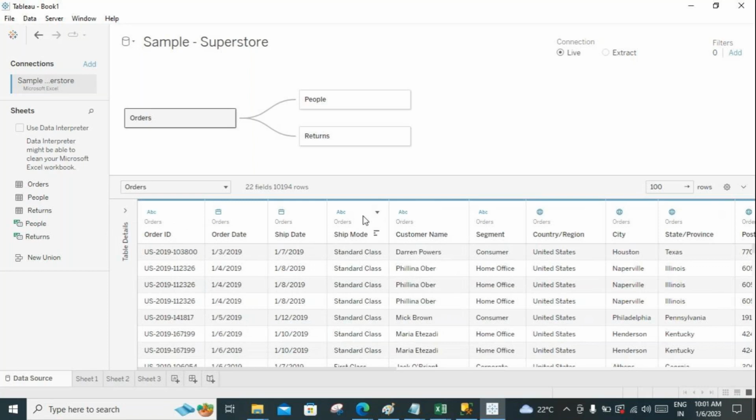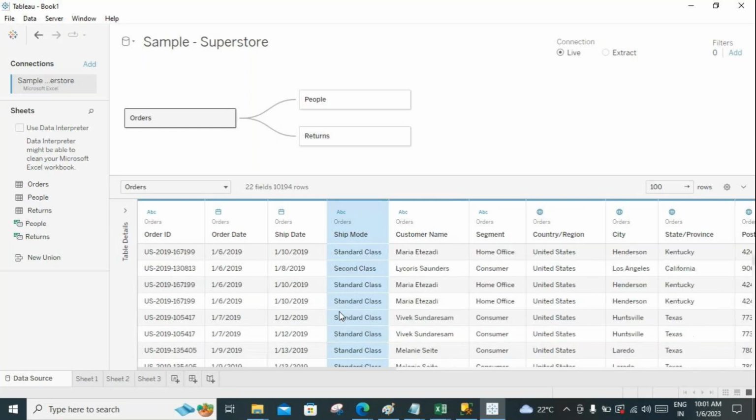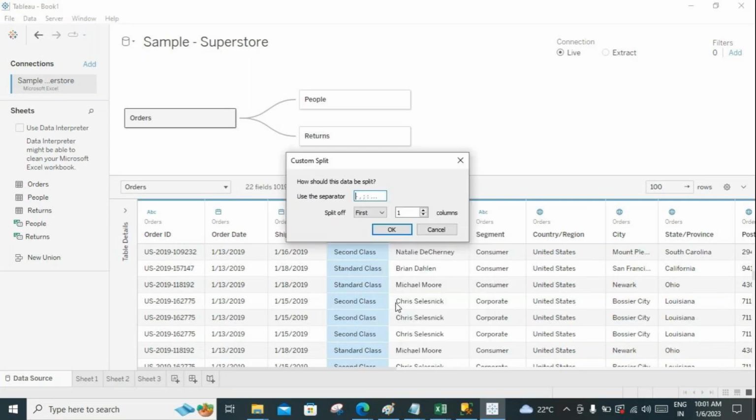Suppose I want to separate the ship mode. On what basis can this ship mode column be separated? The delimiter is the space in between Standard and Class. There is a space there. Based on the space, we can split it. How can I do that? Go here, Custom Split. In the delimiter, click on tab, just give the space. Click OK.